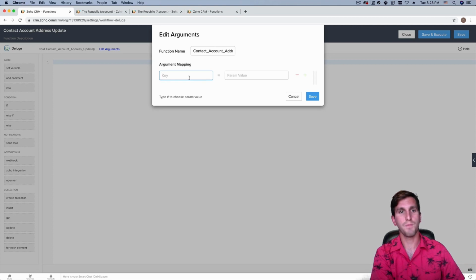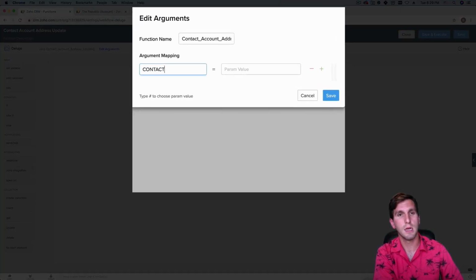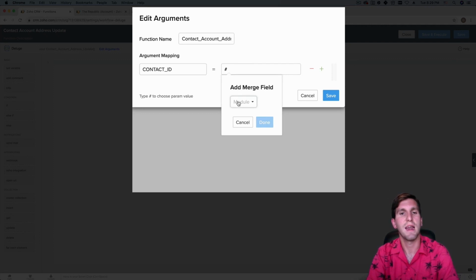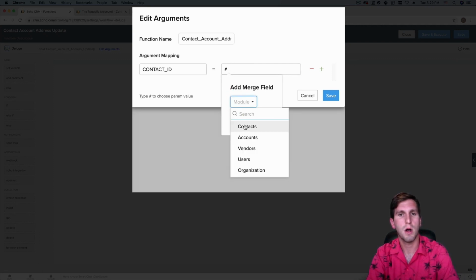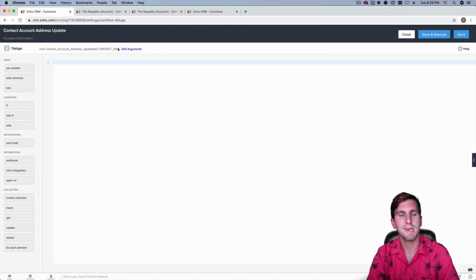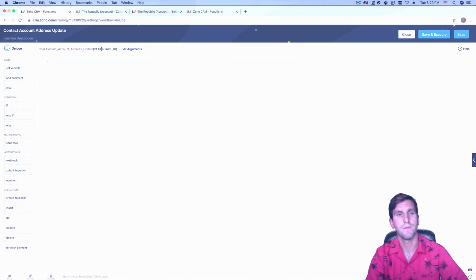All you need to think about now is the contact ID, the actual 19-digit ID that Zoho assigns to each record. We are pulling that contact ID into our function. So all you need to type, and we do this all caps, you can name it how you like, but in our case, we'll call it contact underscore ID. And right here it says type a little hashtag to choose a value. It actually lets you add it as a merge field. So you do hashtag, module, contacts, and select contact ID. Now that is the first and only, in our case, argument that we are going to be pulling into our function.